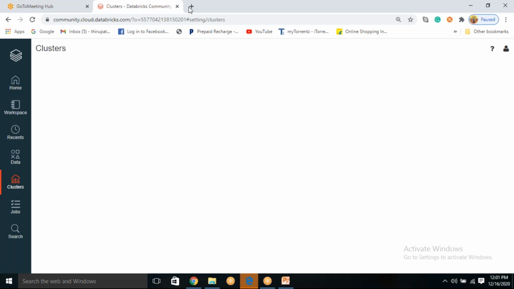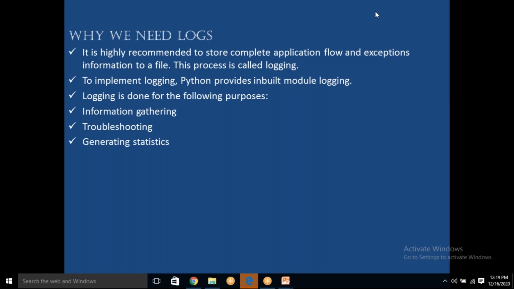Malay, are you sharing your screen? I can only see a blank screen. Oh yeah. Now it's coming, yeah.